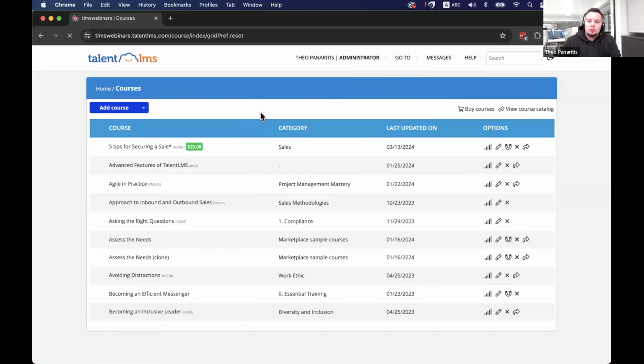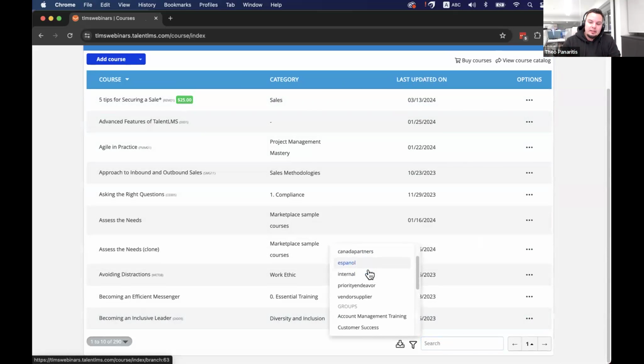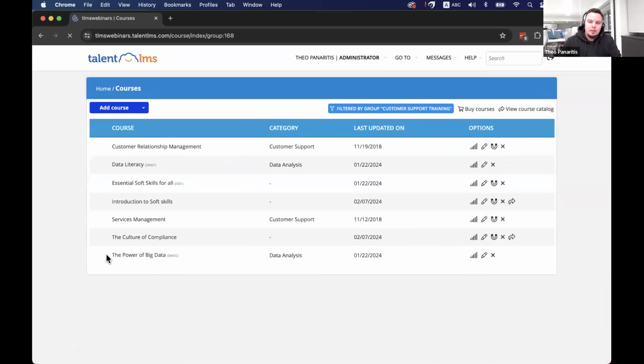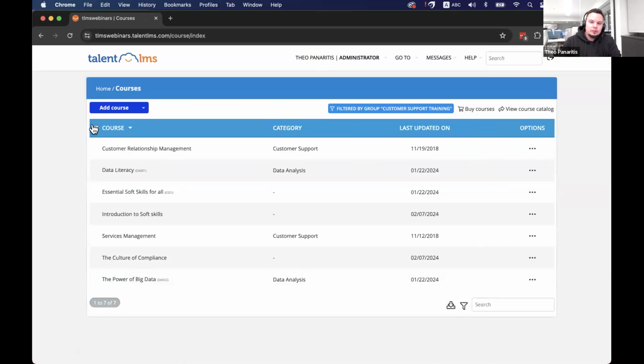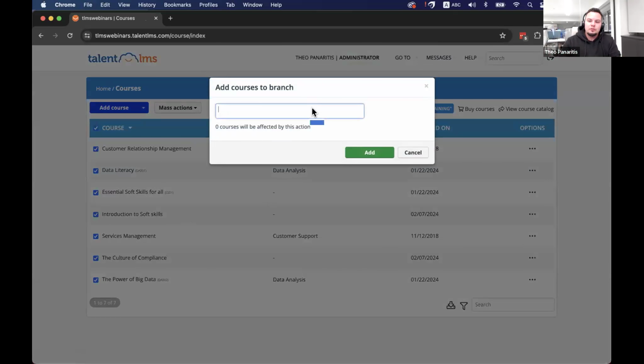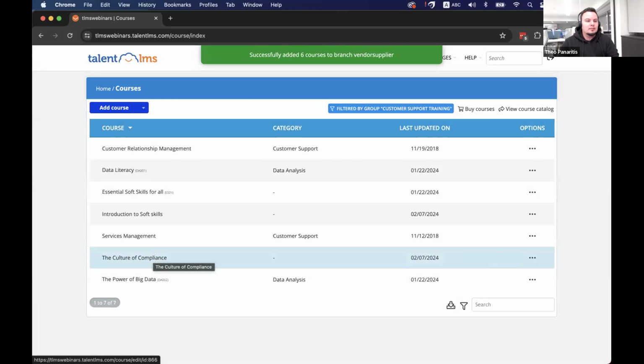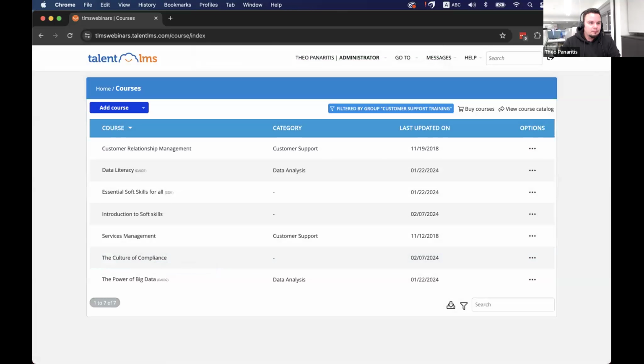If they are in your list of courses, you can, of course, search here, for example, maybe by category or last updated, or you can filter here, you see, based on maybe they are in another branch of yours or maybe in a group. Let's say here. So you can hover, you can select mass actions, add to branch. I'm going to add them to the branch, vendor supplier, add them, and now my courses are added into the branch. So yes, that's a very quick yes from me.